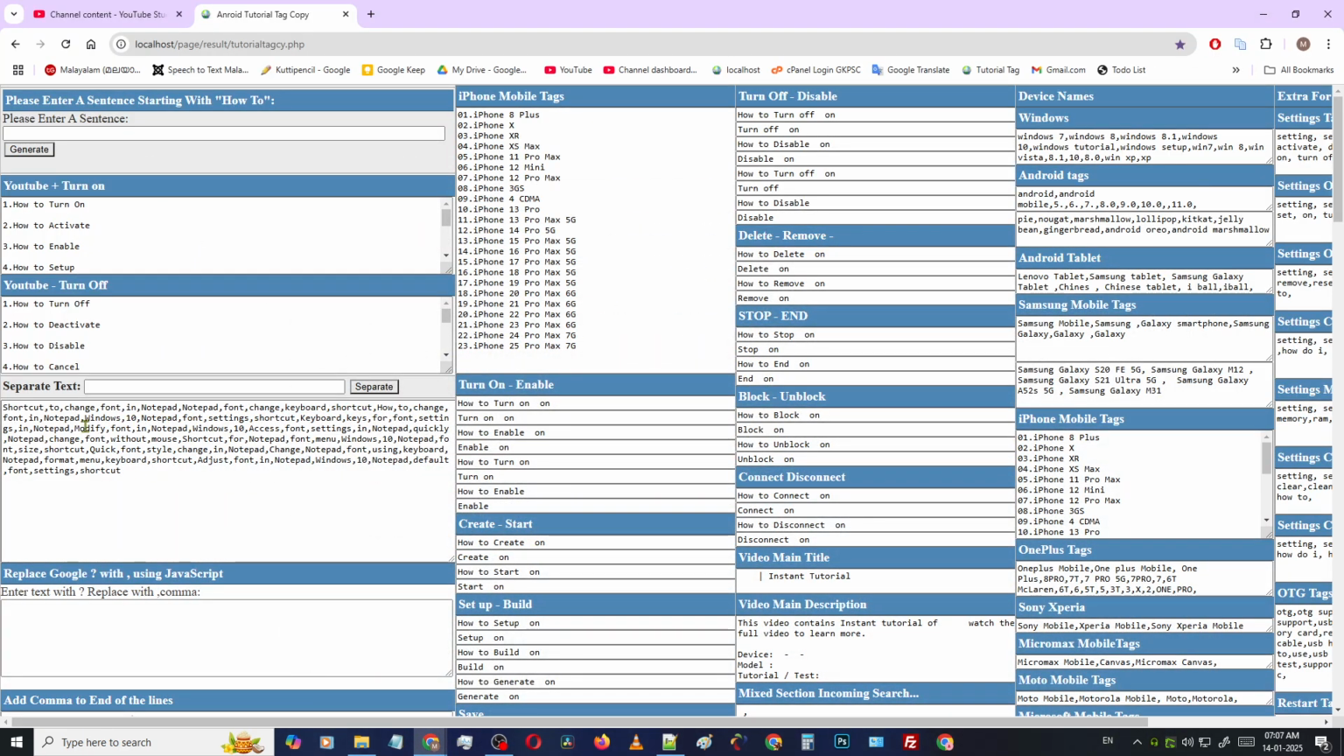You do not need to add tags separately in your YouTube, because YouTube doesn't allow multiple or duplicate keywords. So you can just copy this one. You can see there are multiple times this keyword is repeating, like notepad, font, change, access, settings, they are repeating. But YouTube tags only support one word from one letter, like a small letter or capital letter.